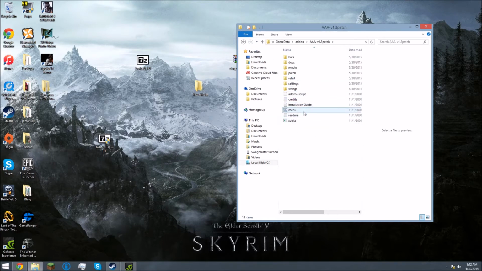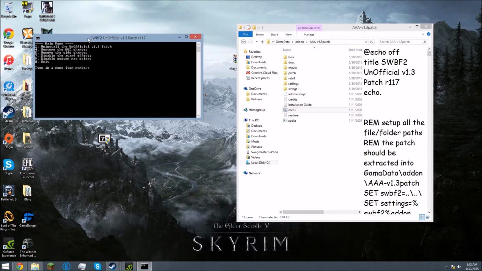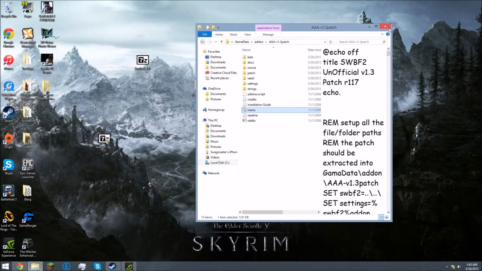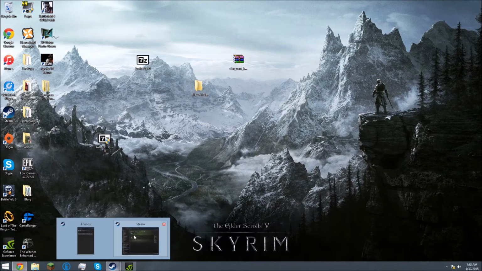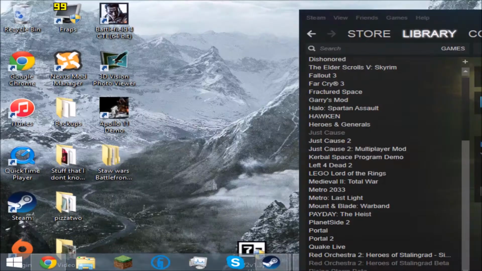Then the next thing you need to do is double click on this menu thing, press any key, and then just follow this. I've already installed it, so it says uninstall. It should say install, and once you've installed it, it'll scroll through all the commands. Then you'll probably want to disable the HUD changes, because the HUD changes are pretty bad in my opinion. Once you've done that, you can just exit out of that, press 0 when you're done, and it should work.